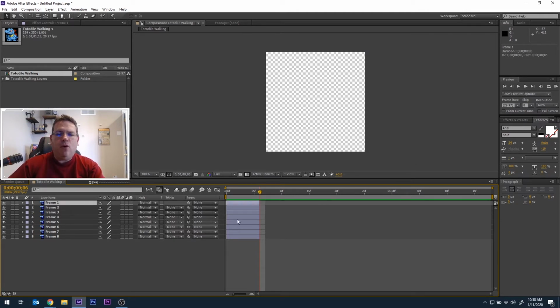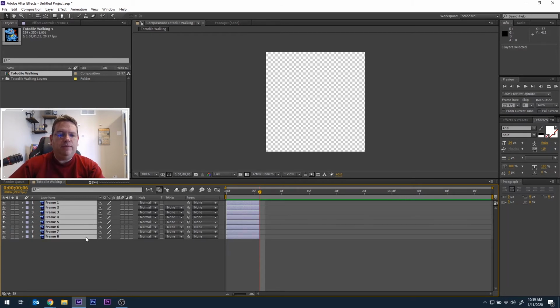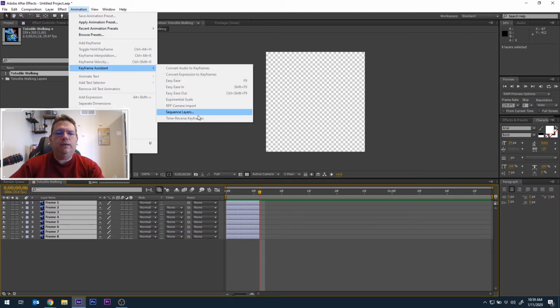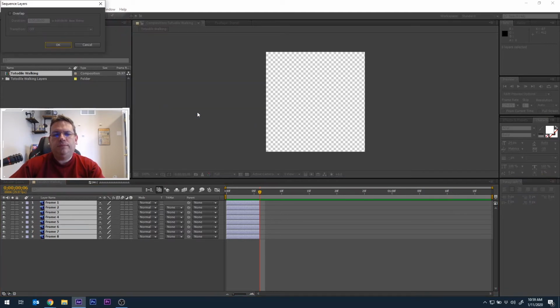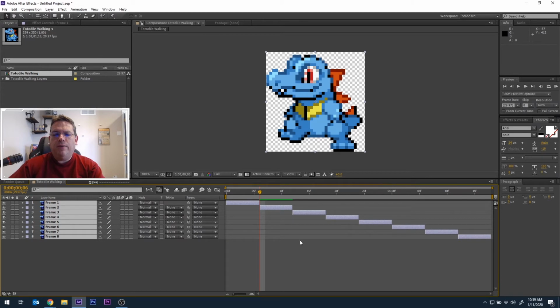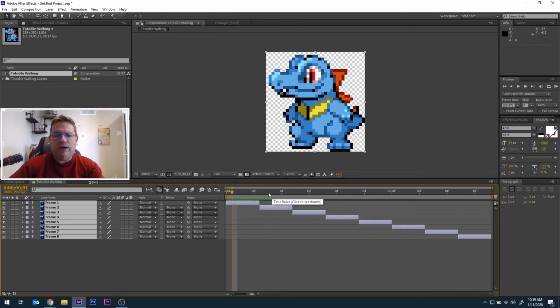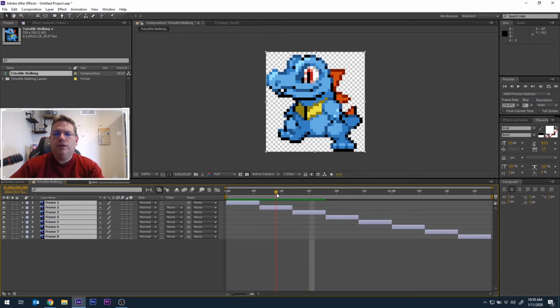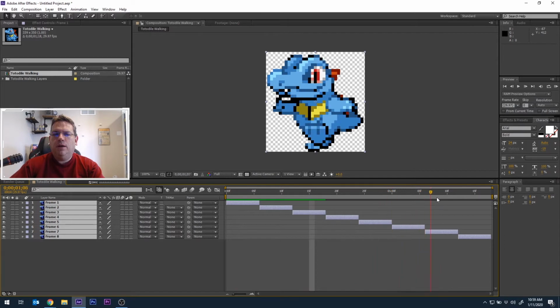So once you have all 8 frames at 6 frames each, you can then go up to Animation, Keyframe Assistant, Sequence Layers. And in this case, it's asking me, do I want any overlap? And I do not. What that's going to do is put frame 1 for 6 frames, frame 2, then frame 3. So now I can actually watch the animation.